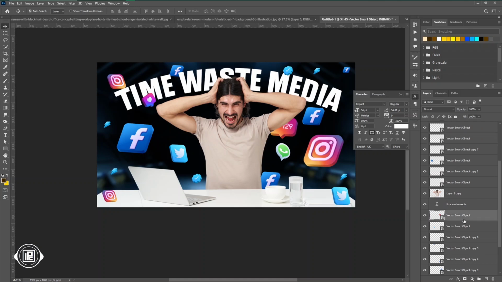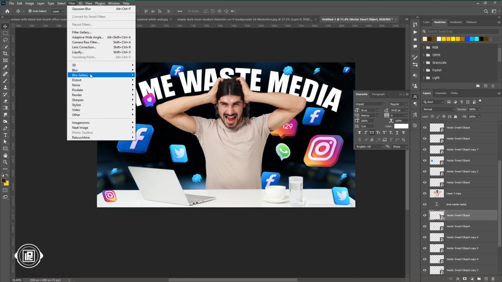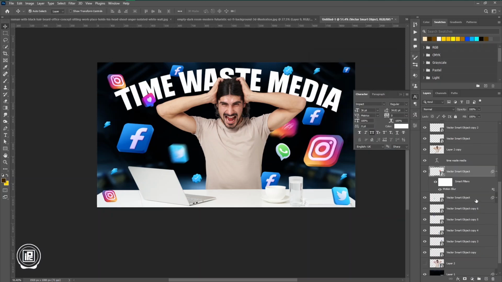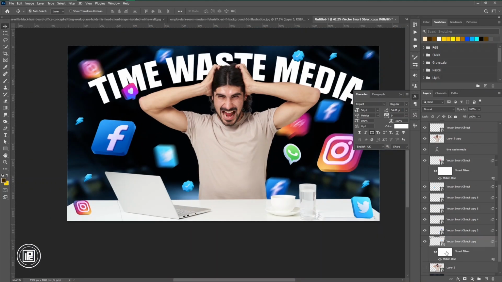After applying all the icons into the design, now we're going to apply motion blur to give that motion look to some of the icons. So just adjust the motion and see which is perfect. Just take your time and apply it, but don't apply too much.